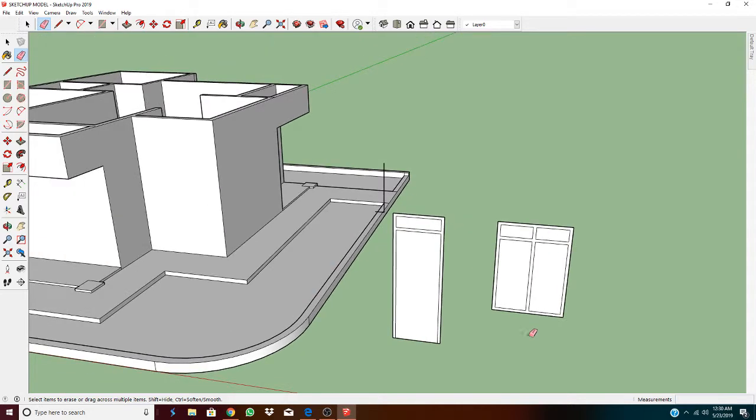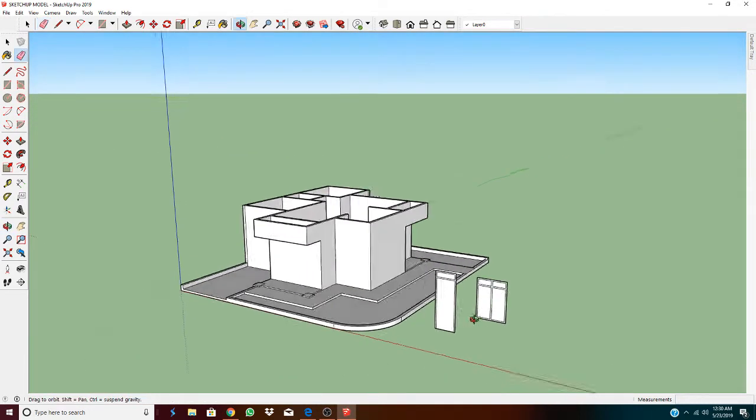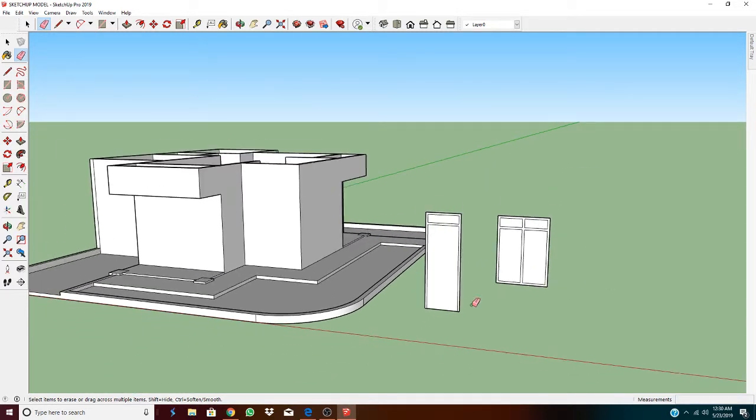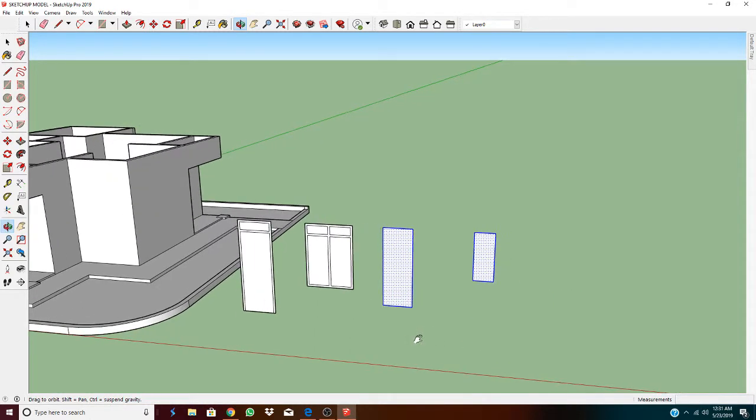My bad. Okay. You have to be careful what you are actually erasing. You don't want to accidentally erase something you really need. So now what you have to do is click this face, hit Shift and click that face, grab your Move tool, and grab it from here. Don't forget to hit the Control key on your keyboard to make a copy, and move this one a little bit this way.